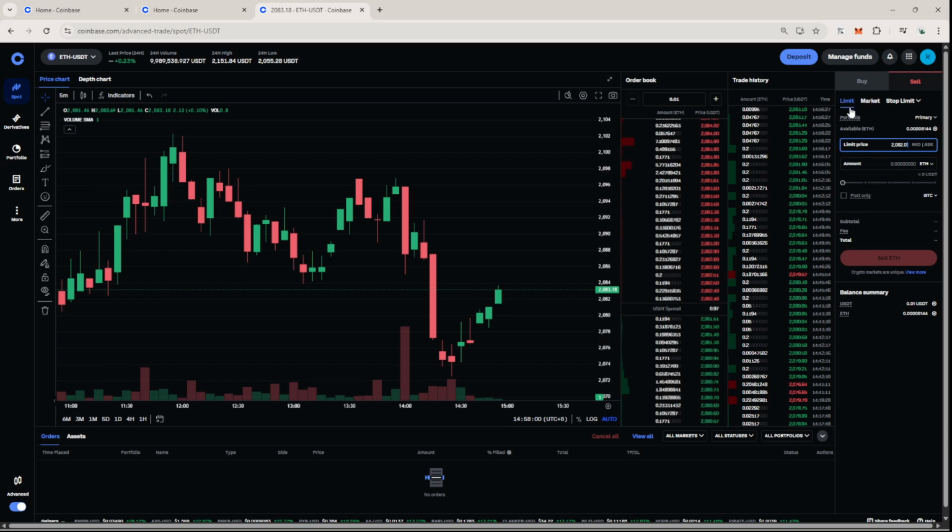Enter the amount you want to sell and your limit price. The quantity is how much of the asset you're selling. The limit price is your floor, the least you'll take per unit. Choose a realistic target based on the current price and recent range.